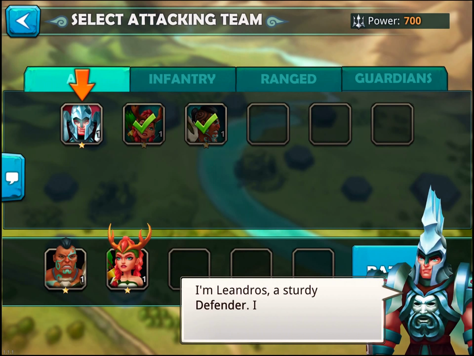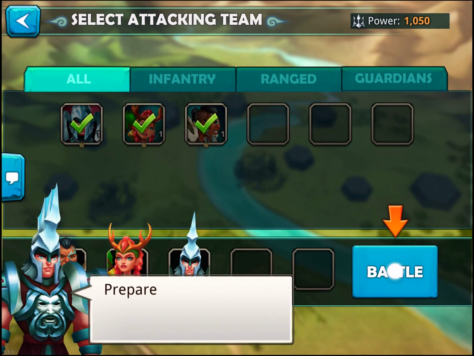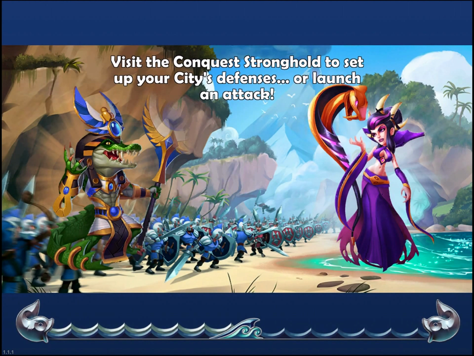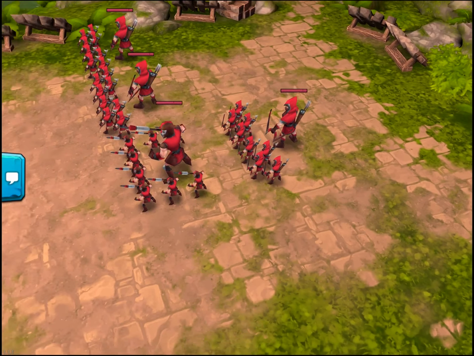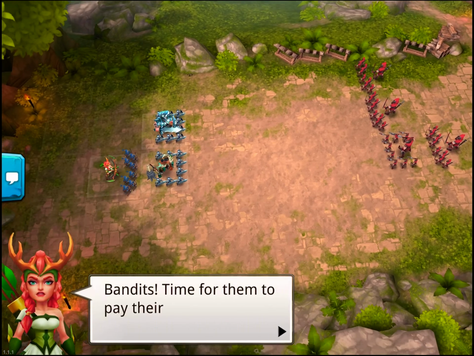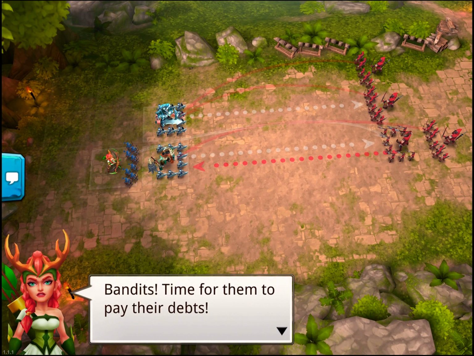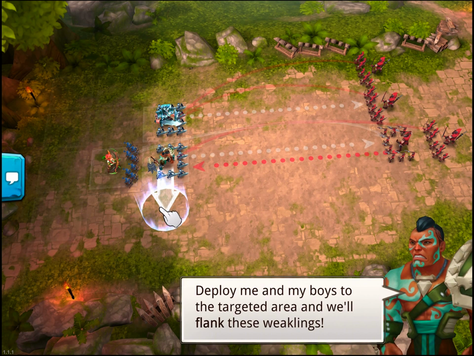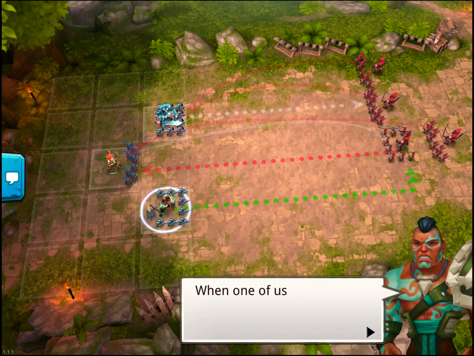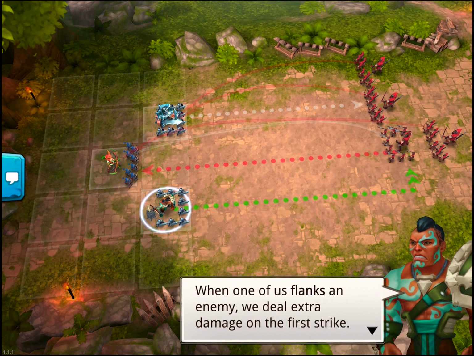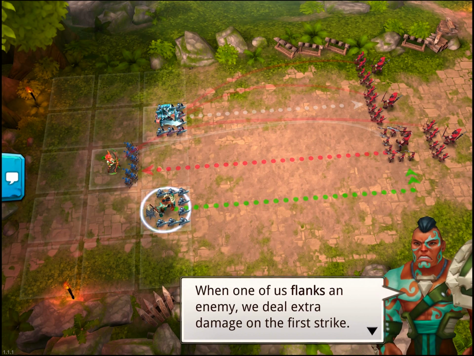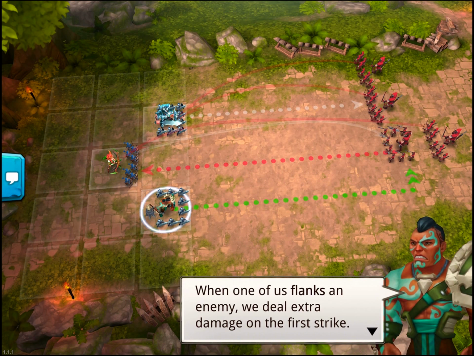So ranged defender and melee, the typical RPG classes. We're going to deploy our troops. We can see at some point we can have 5, so it looks like from that earlier. We can see from this early one we have the heroes and we also have their little minion guys. Let's go. Deploy me and my boys to target area and we'll flank these weaklings. Okay. Yeah. So getting an idea about strategy. When one of us flanks the enemy, we do extra damage on the first strike. So the flanking here, as you can see, so you need to protect your flanks. I guess that's what we're learning.